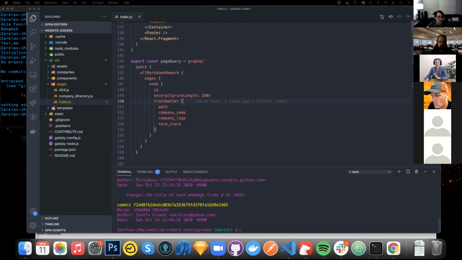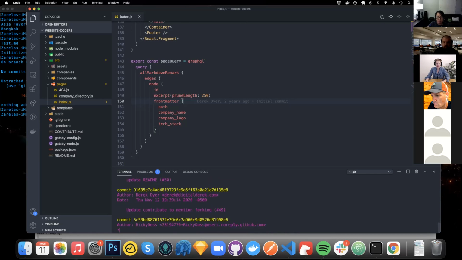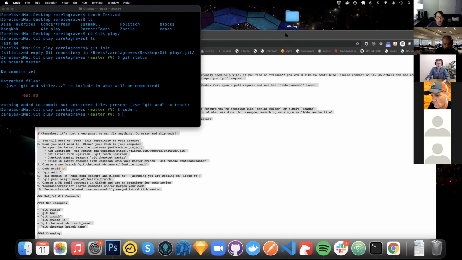But the one that I just found out about is this cool command where you can do it by time. So if I want to see a log for the last 2 weeks, you can see that nothing happened because nobody has been working on this repo for a while. But if we change it to, when was Oktoberfest, like 6 months ago? So let's just do 8 months. And you can see everything that happened up to now.